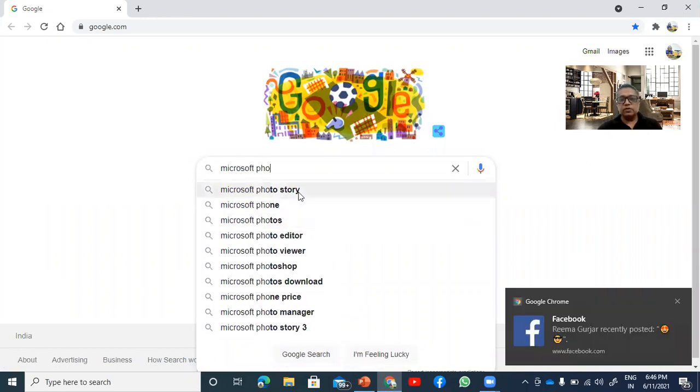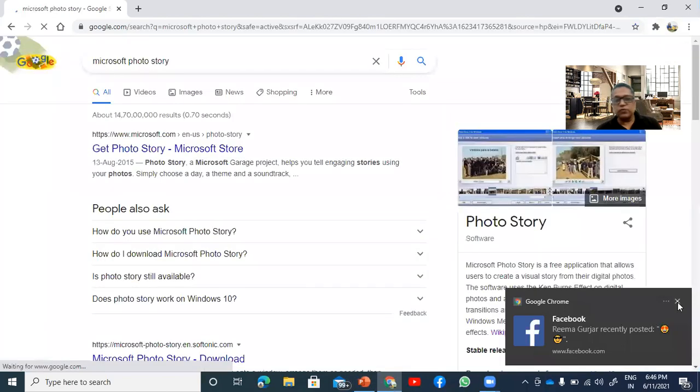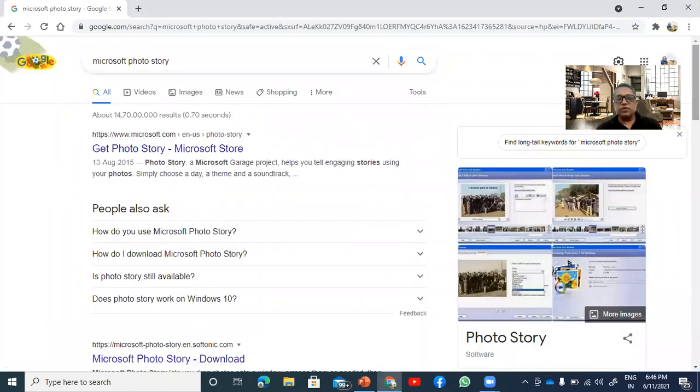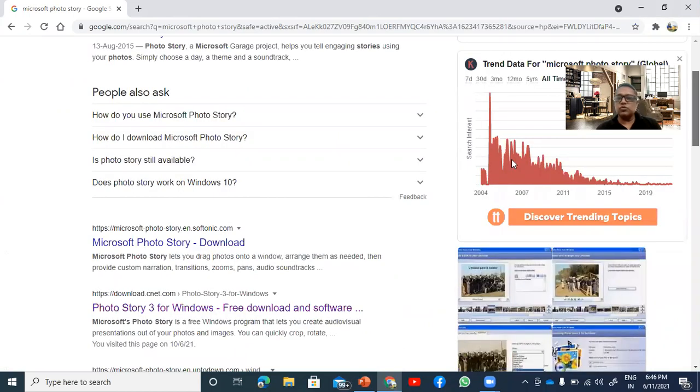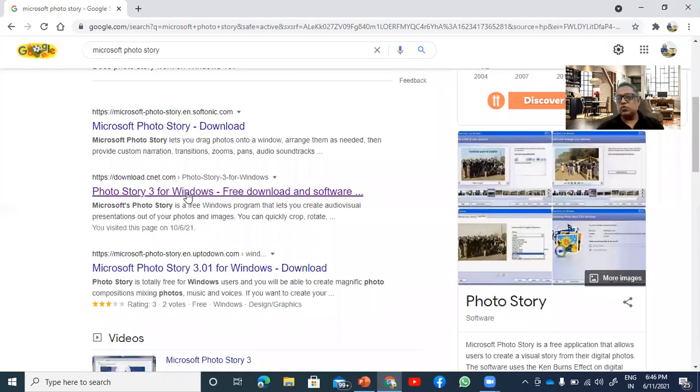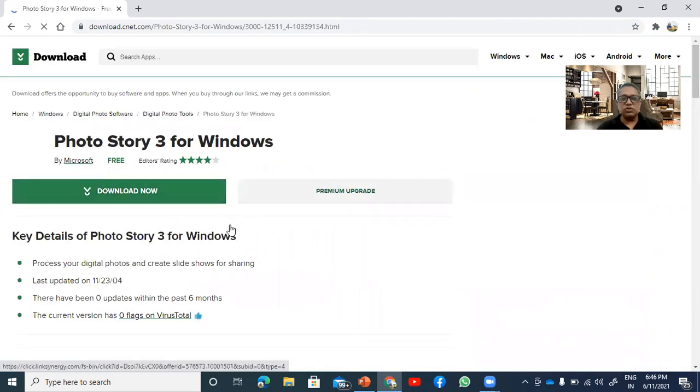Okay. So I'm going to get this from the Microsoft Store. So I can simply click on Microsoft Photo Story, or there are different versions. So you can use the Photo Story 3 for Windows. This is what I'm using. There are other versions also, but you can download Microsoft Photo Story 3 for Windows.